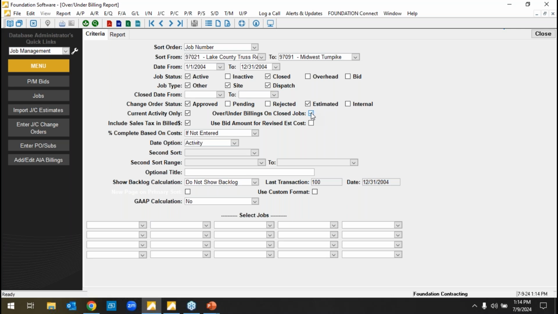Right, over/under billing on closed jobs, yes. So there's a lot of different options. Here's percent complete, if not entered. That's saying if I didn't manually adjust that percent complete, pull in the calculated, real number, right? Otherwise, they can say, yes, just based on cost, only do that. So this is the standard one. If I entered an adjustment on that projection worksheet, we'll use it. If not, use the calculated percentage.